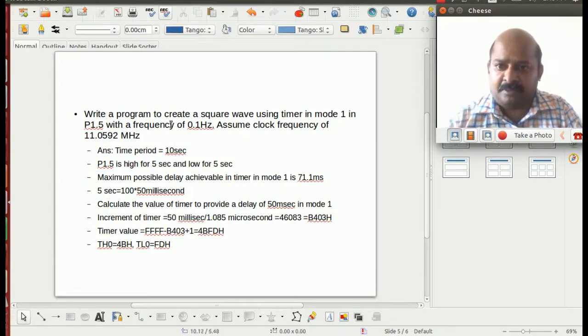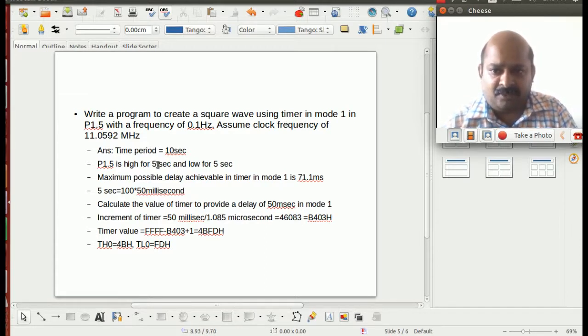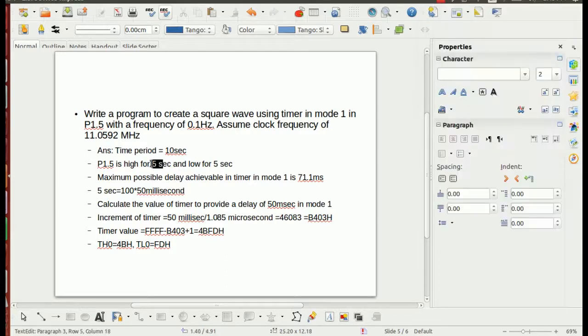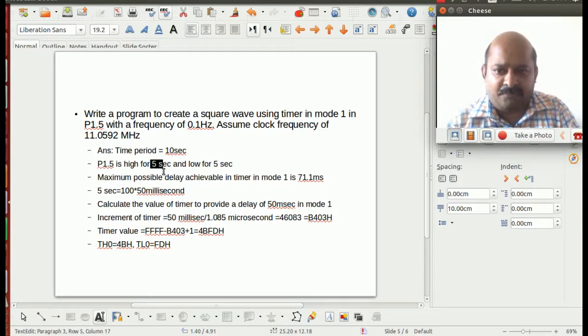In this example, we are going to generate a square wave with the timer set in mode 1, and the frequency of oscillation should be 0.1 Hertz. Now, if the frequency of oscillation should be 0.1 Hertz, then the time period of the square wave is 10 seconds. So P1.5 will be high for 5 seconds and will be low for another 5 seconds. So the timer has to generate a delay of 5 seconds.